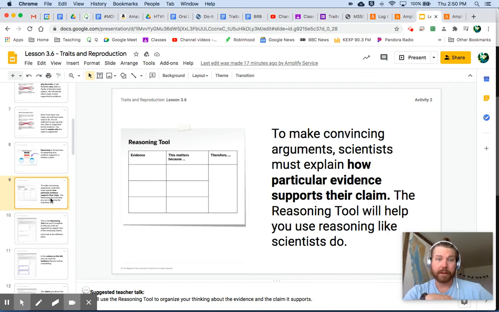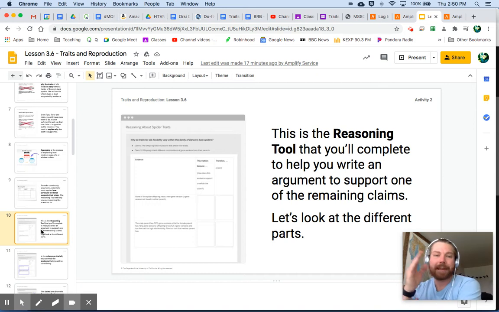Here's our reasoning tool right here. We've seen this before. Ours is going to be a little bit easier to fill out, actually. We're going to have some of those things filled in. To make convincing arguments, scientists must explain how particular evidence supports their claim. The reasoning tool will help you use reasoning like scientists do. This is the reasoning tool that you will complete to help you write an argument to support one of the remaining claims. Let's look at the different parts.